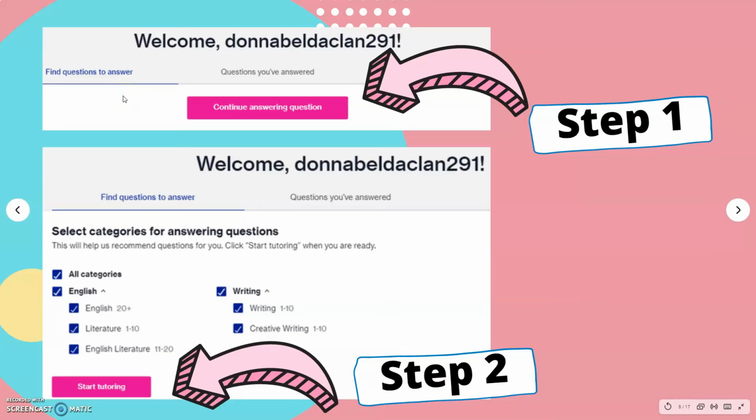In your account, you can see when you enter your profile, this is how it looks like. You can see there find questions to answer. Click continue answering questions. Then you need to select categories for answering questions.